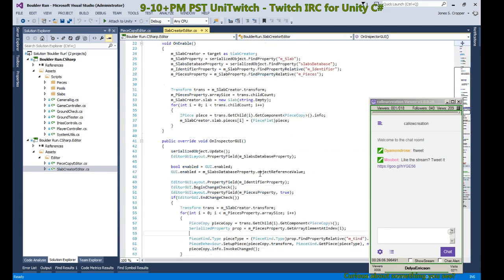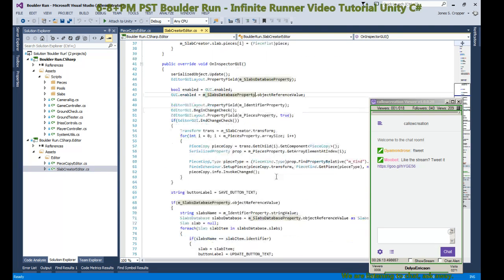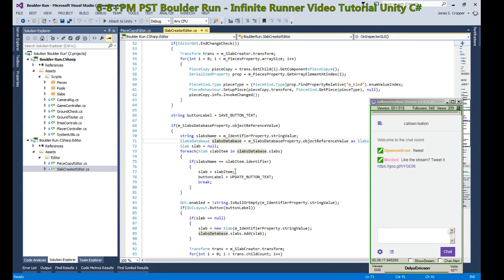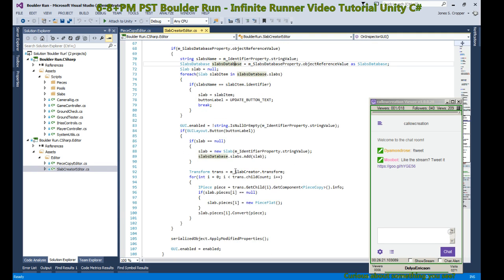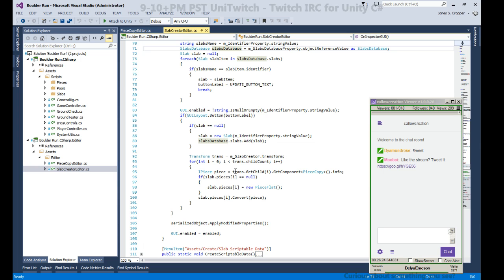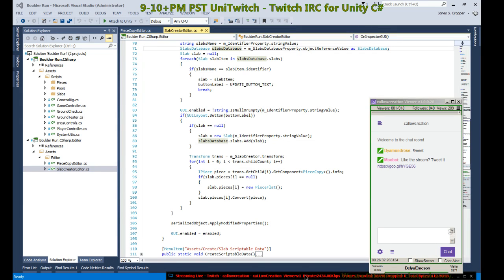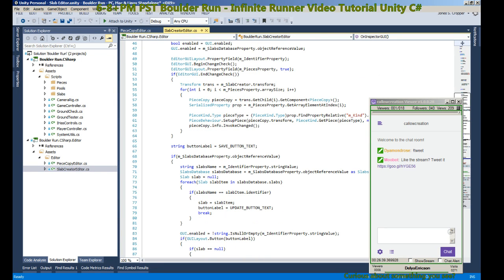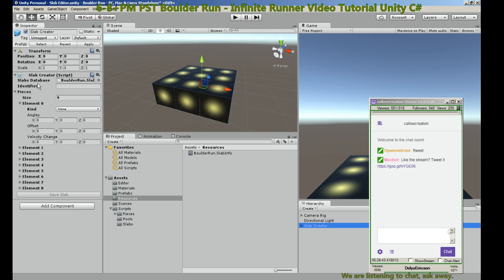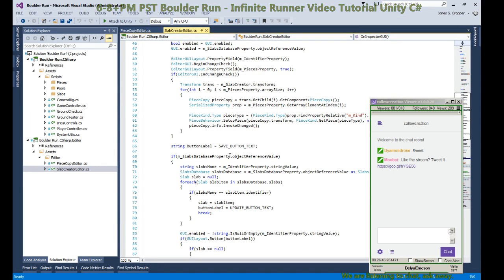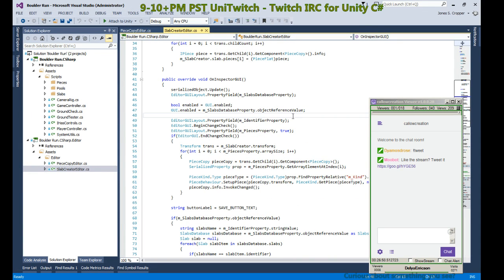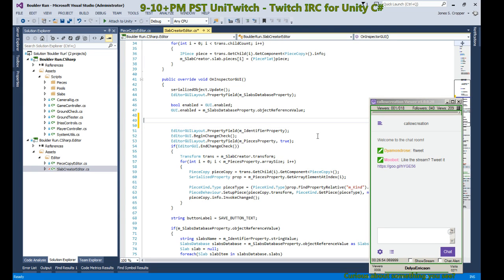Okay. So here's our slab database. Let me get a quick mic check here. Okay. So we need to create a drop down. Where are we going to put that? Thinking above the identifier. So here's the identifier. Right here we're going to draw a property that displays our slab database information.